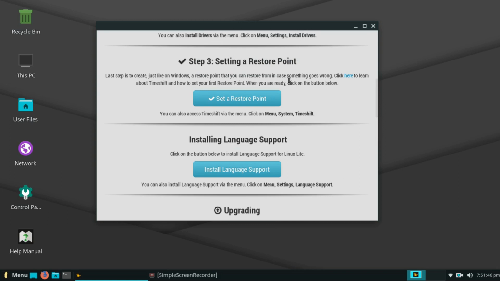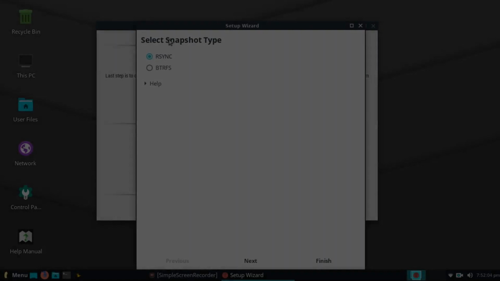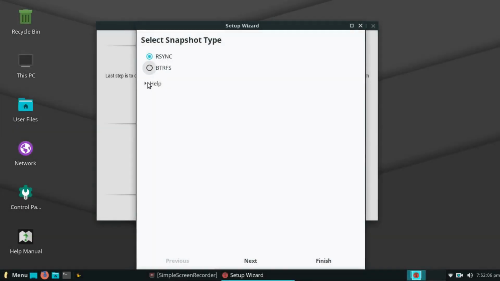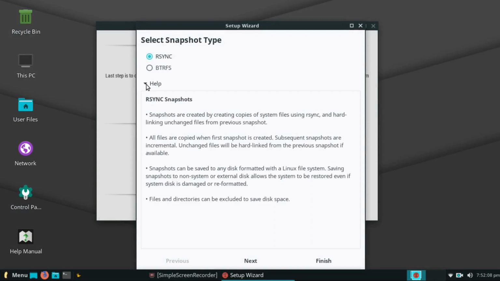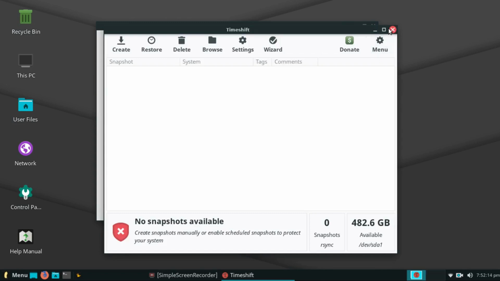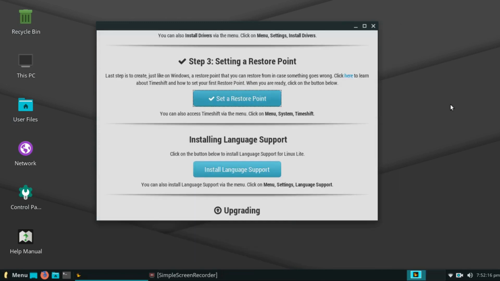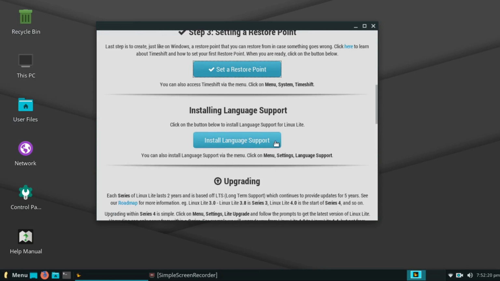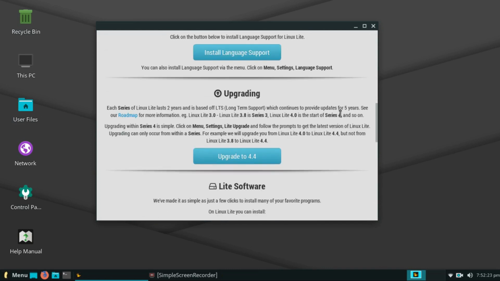So setting a restore point, I won't bother doing that. Well, actually, let's just see what that's using anyway. Rsync, okay, and rsync snapshot, so that's taken a snapshot. So let's quit that. Time shift, okay. So it's using time shift. Install language support, don't need that.